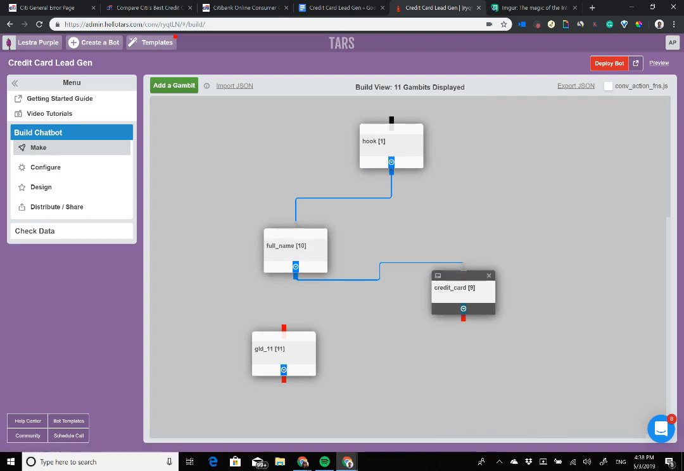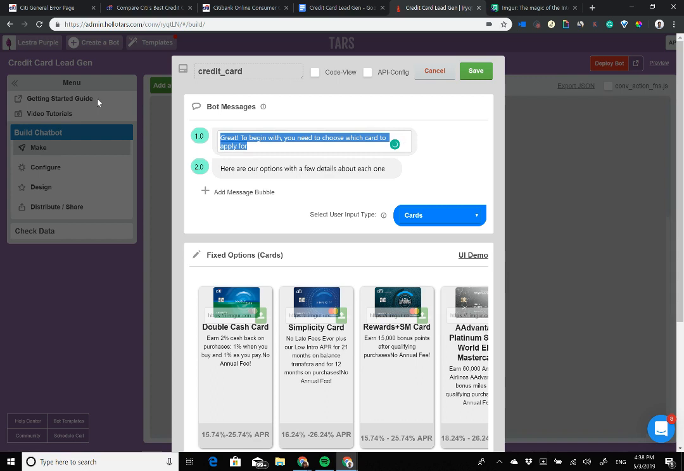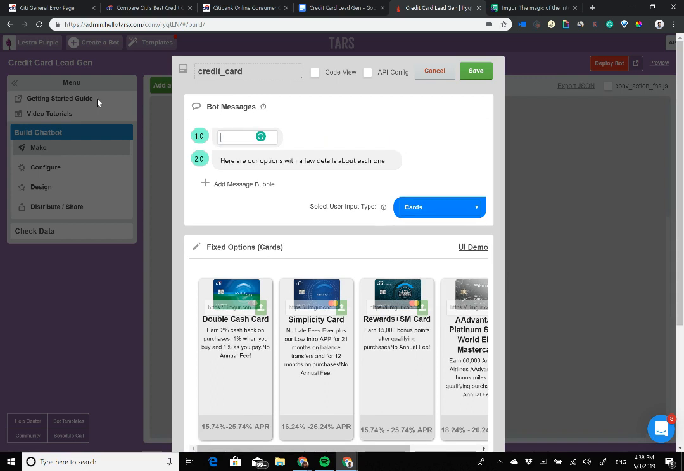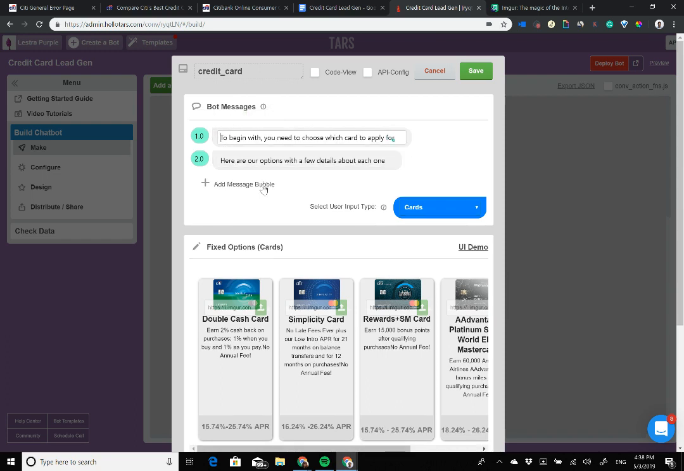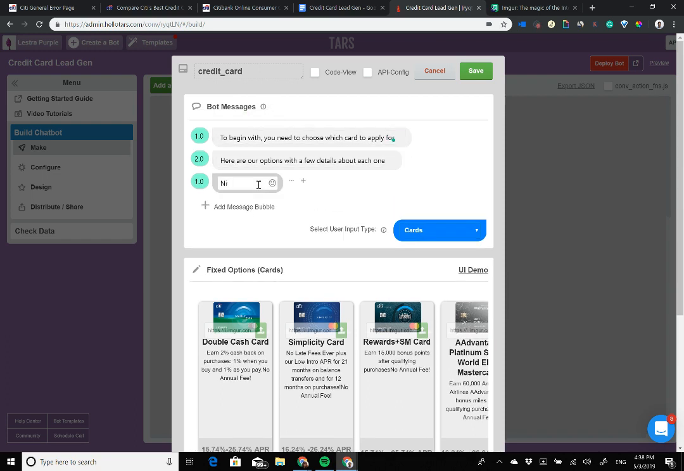When you make a swap like this, you always want to make sure that you fix the acknowledgement question. So for example, over here, I said, great, to begin with, we need to choose which card to apply for. I don't need the great over here. What I can say instead is nice to meet you, Arnav Patel, because that's my full name. That's what I've just given them. So nice to meet you.